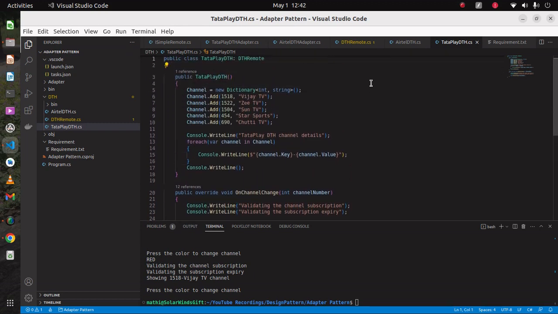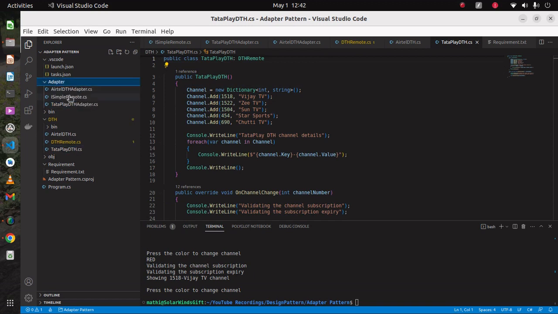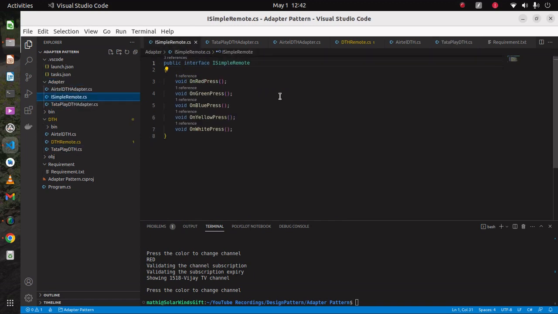Now let's see how the adapter comes into the picture. This is the interface I have defined, a simple remote. The remote will be used by the client, the end users. All they know is red, green, blue, yellow, white. If they press any of these buttons, the respective channel should be displayed.